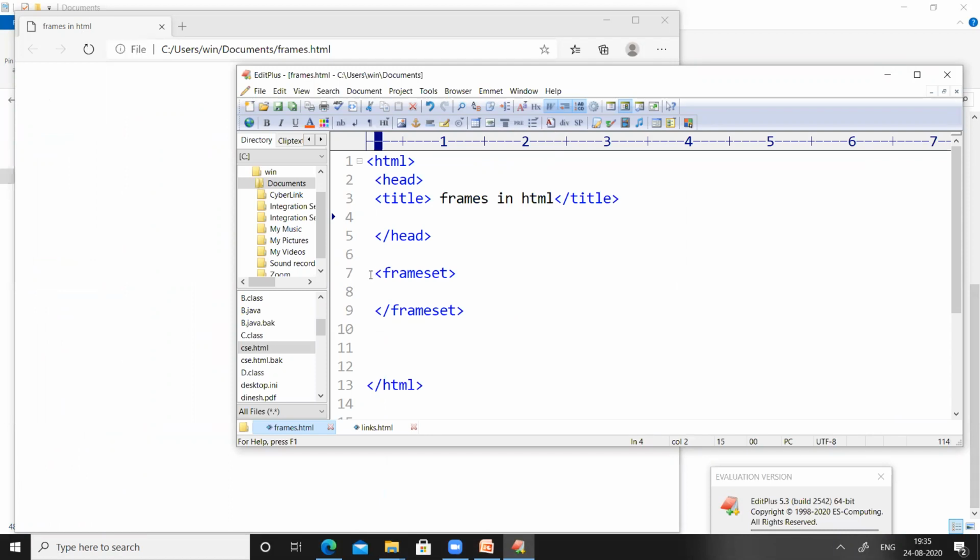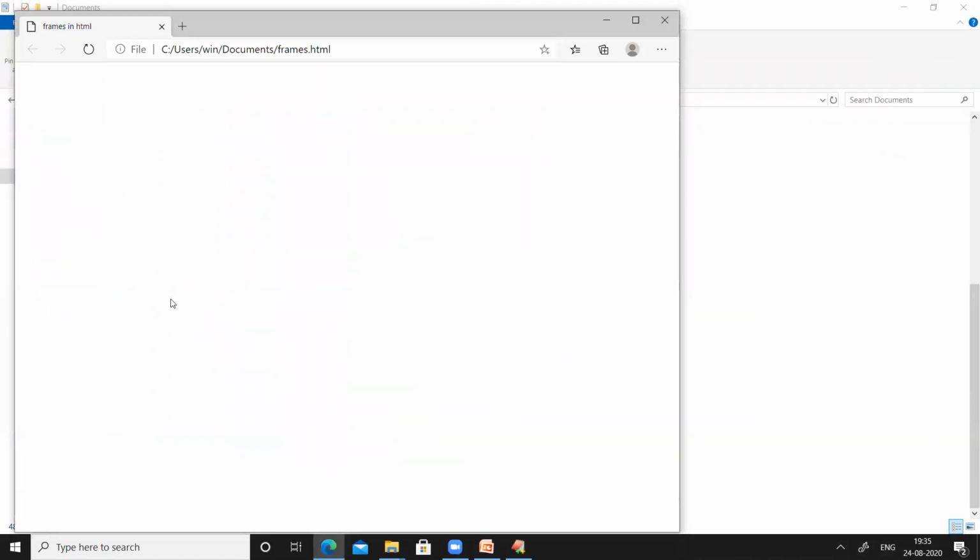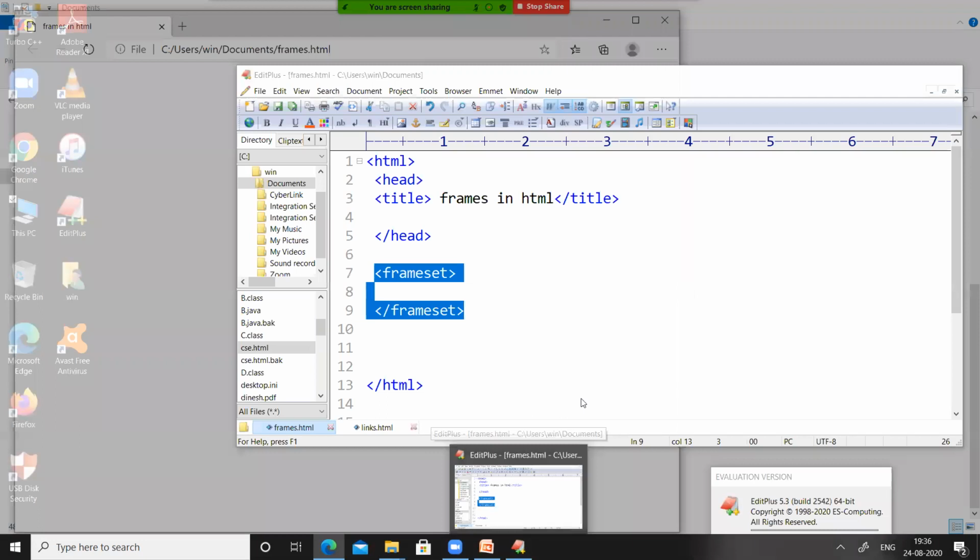And inside the body, we have done nothing. We just used the frameset tag and closed the frameset tag. That is why the entire body of the web page is single, unique. That means there are no divisions in the web page. It is a single frame, right?